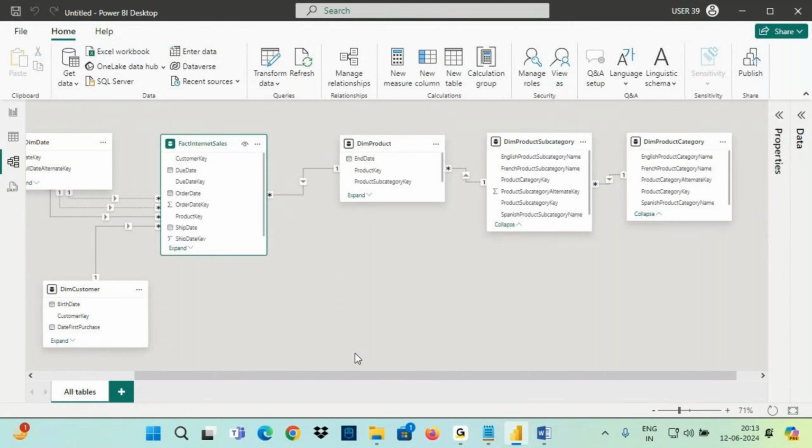Can we merge? Is there another solution? Yes. What we need to do is join these three tables into one table.